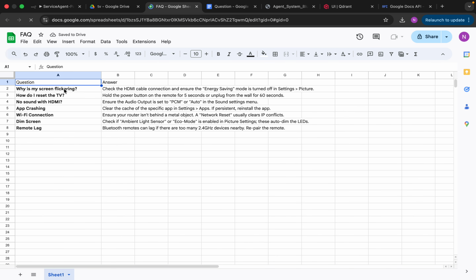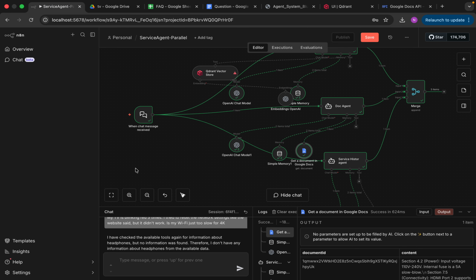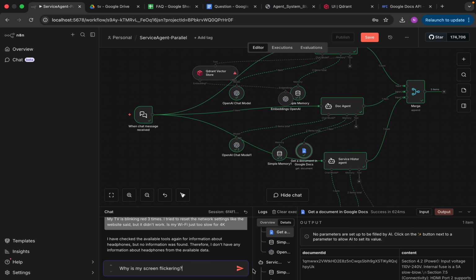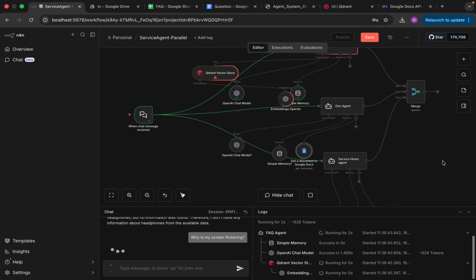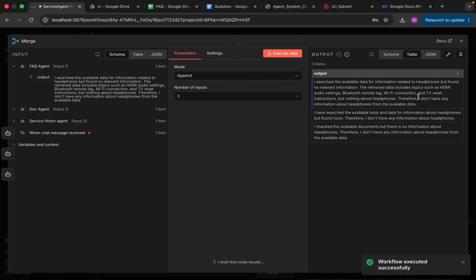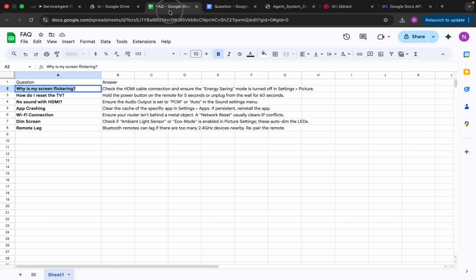Should have something here. Document get. Maybe let me take something from here, something from here itself. My screen is flickering. Add this. The execution is in progress. Okay, I have searched there. I don't have any information. Okay, so this time we can see the retrieved data include topics such as HDMI audio settings, Bluetooth remote and connection, and TV reset instructions, but nothing about the headphone. Why am I talking about the headphone? Let me see.